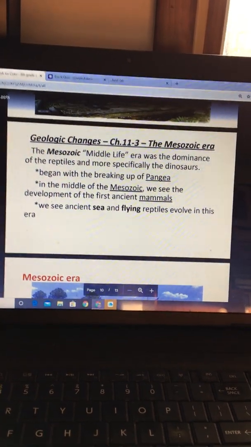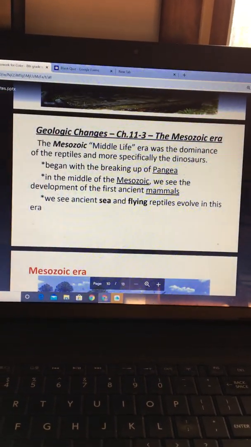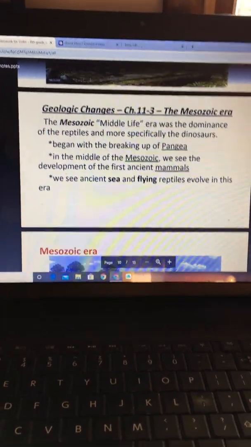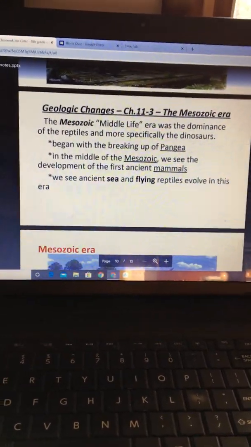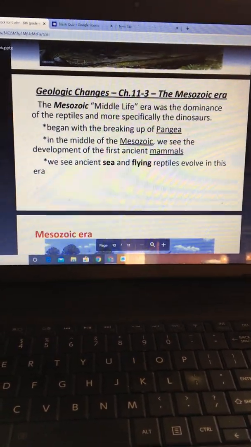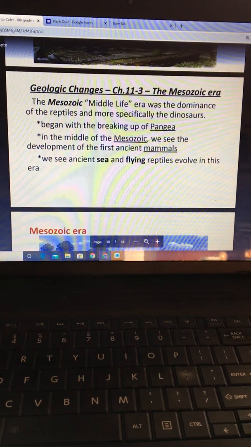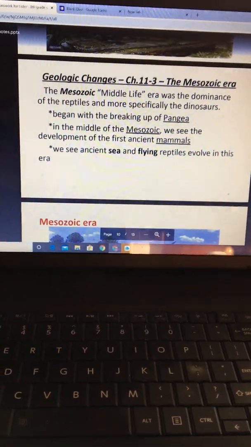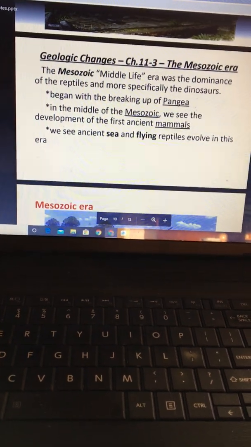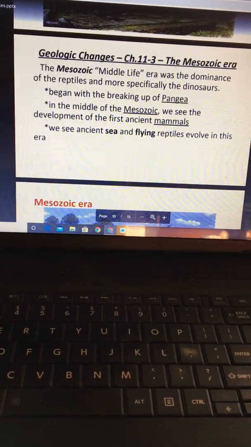It began with the breakup of Pangea. In the middle of the Mesozoic, we see the development of the first mammals. In the Mesozoic, the mammals are not dominant at all, but we do see them evolve. They are more of scavengers. They pick up the pieces underneath T. rex. When T. rex eats, they're like the raccoons that eat up after them.